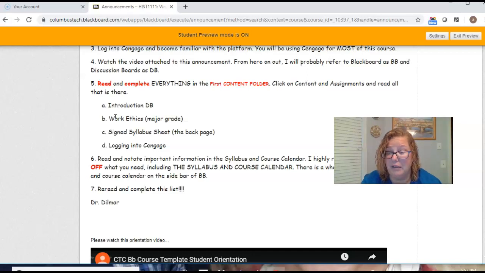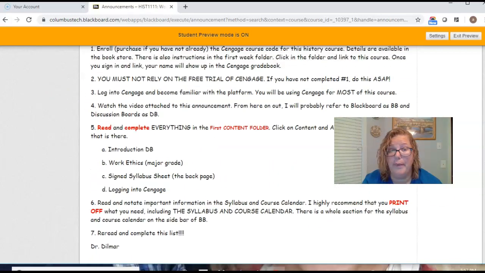And then, of course, getting logged into Cengage, which probably doesn't take some of you that much time. However, the reason there are a lot of days built in for this is because there are others who are not familiar with Cengage, and it takes them quite a few days. So these are the tasks that you should be working on right now before we get started in the course: the introduction discussion board, the work ethics, the syllabus sheet, and logging into Cengage. So I'm just going to go back up.